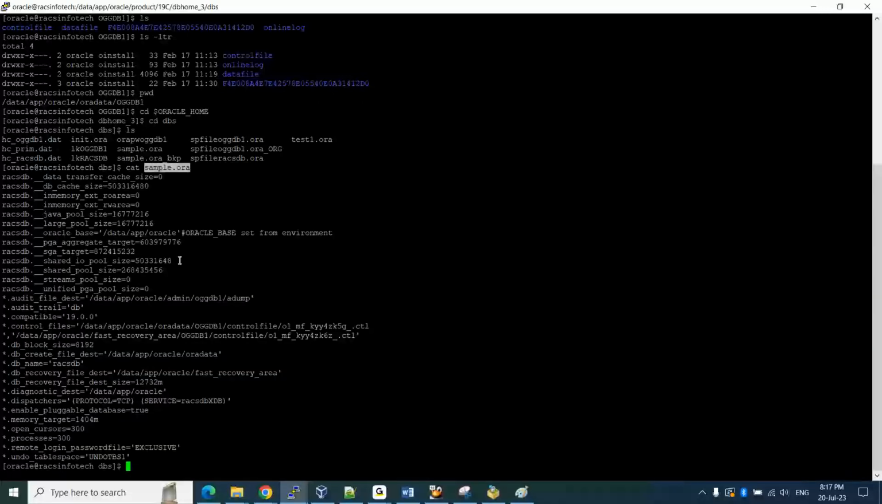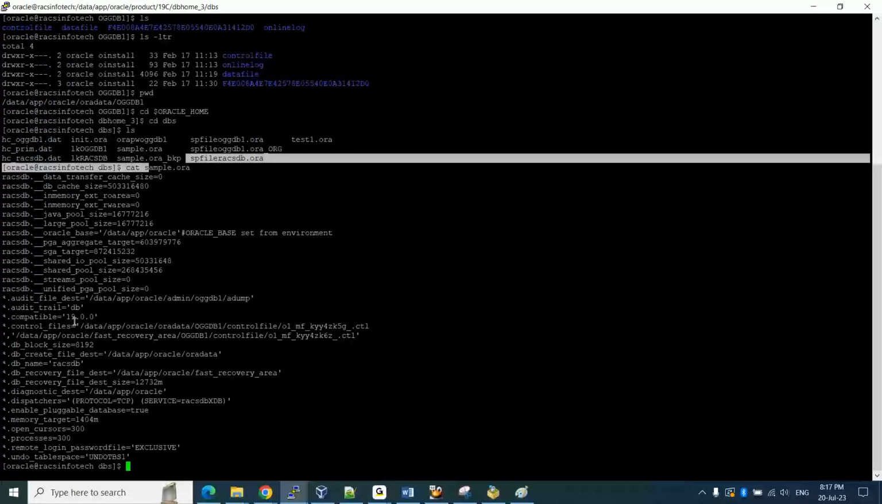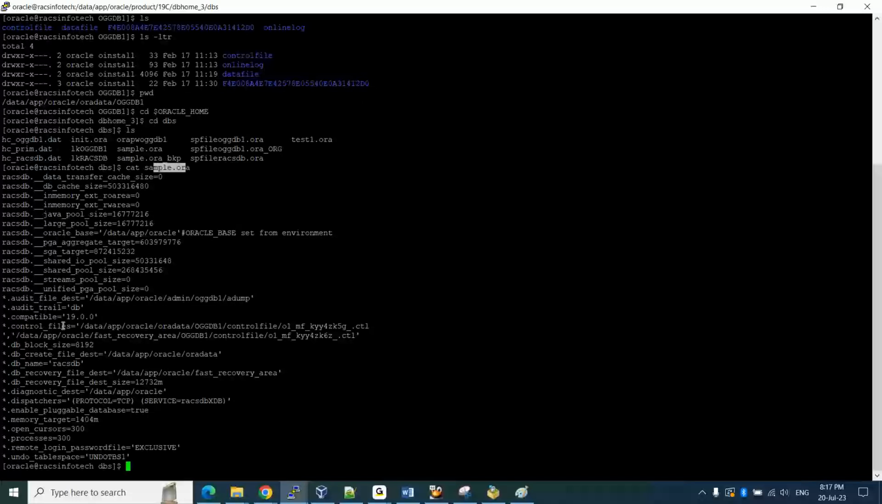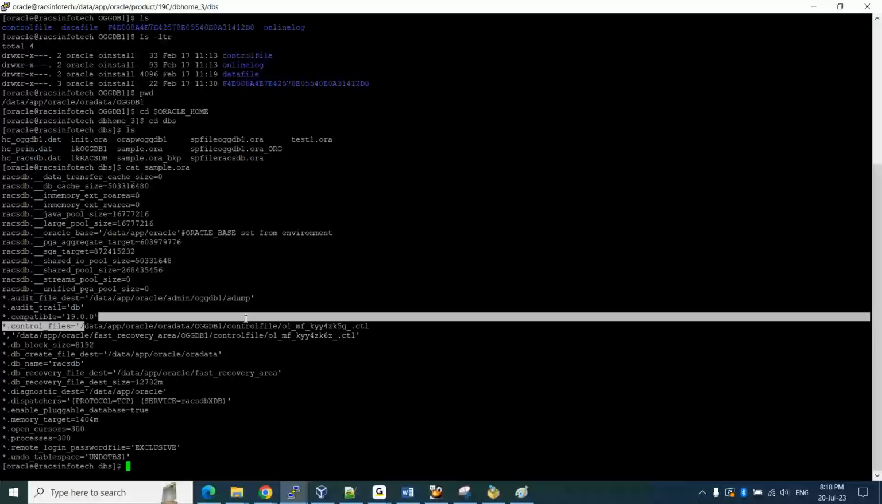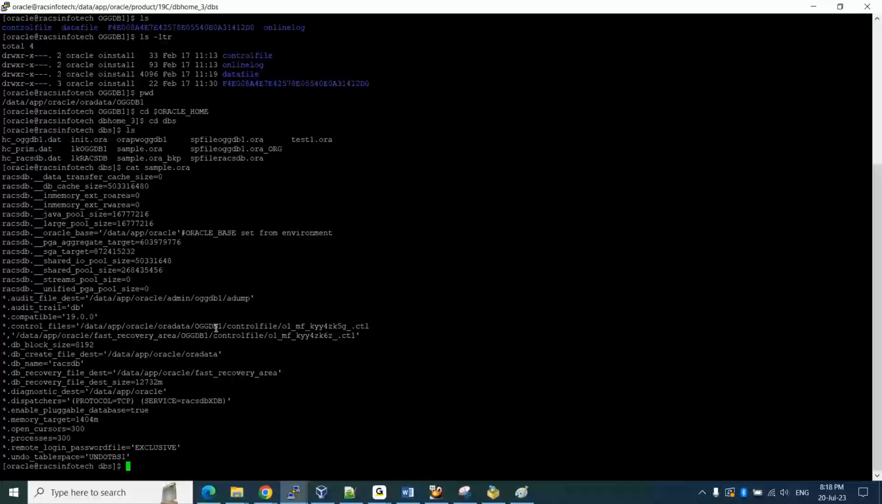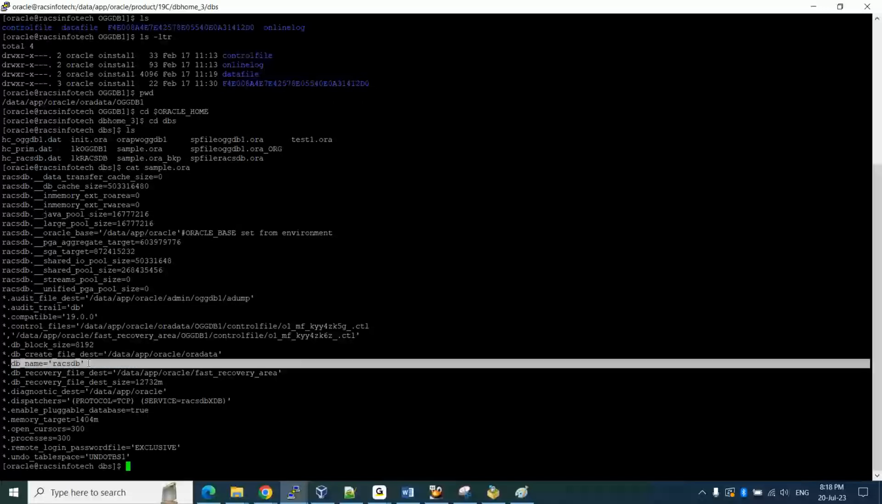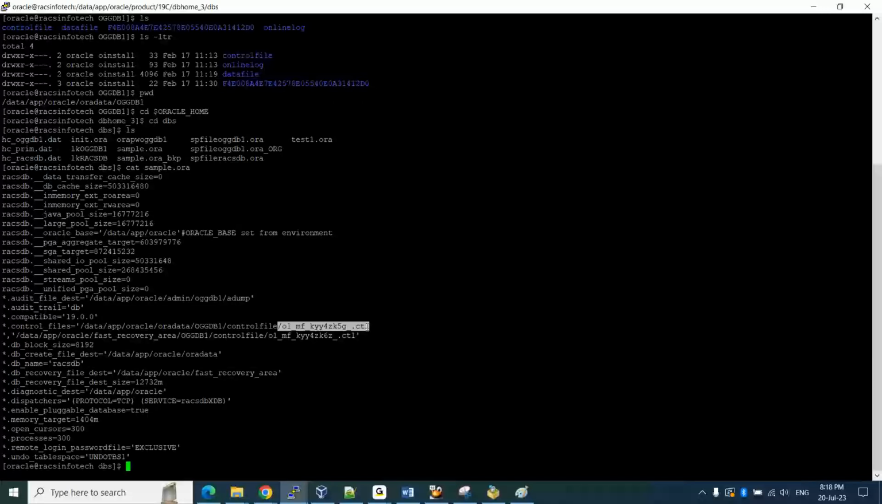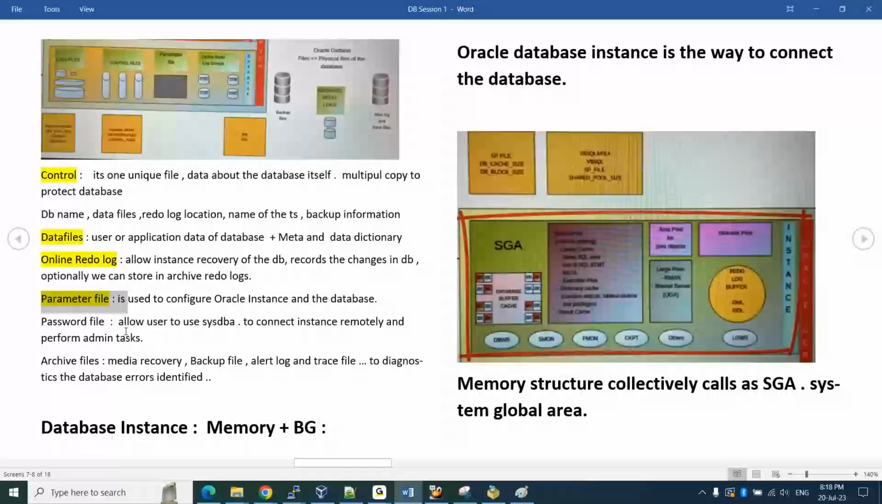When you start your database, it will read your parameter file first. If it does not read the parameter file, the startup command doesn't know where your control file is. First it reads the control file, and inside this control file it reads the rest of the information: log file location, db files, even the database name mentioned here. That is why the parameter file is very important. The others are optional. Archive files are optional, and backup files, as I said, we will cover in the backup and recovery session.